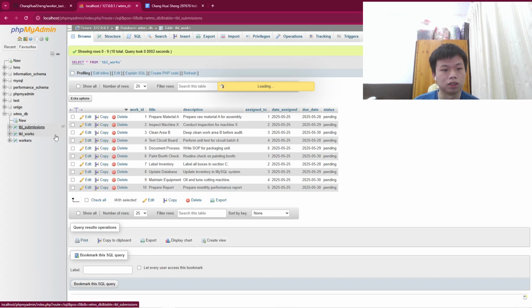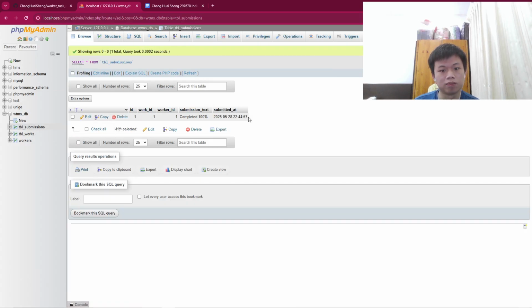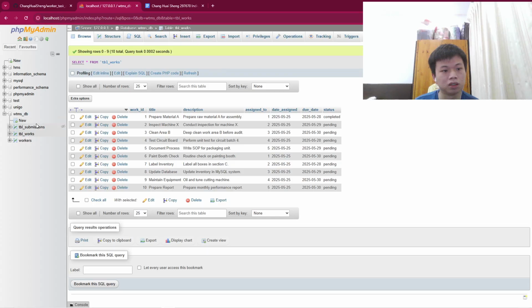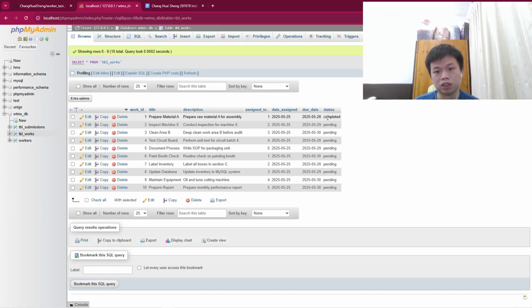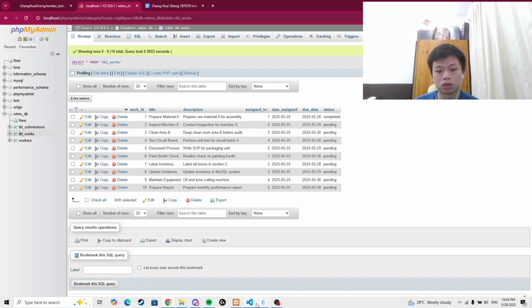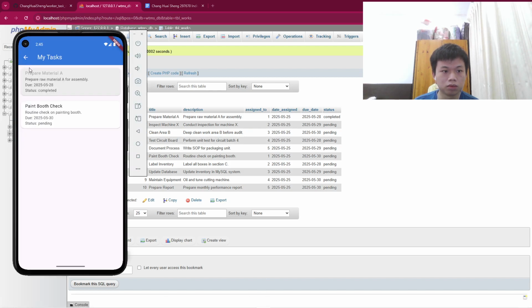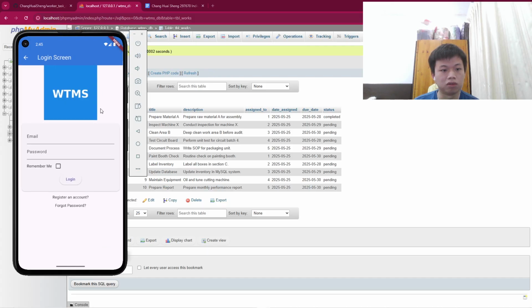So now if you look at the table submission, you'll see that there's a record of the worker ID from the first worker and the work ID, which is work one, and the submission text and submitted time. The data is there, recorded, and here the status is automatically updated from pending to completed. So now let's log into another account.